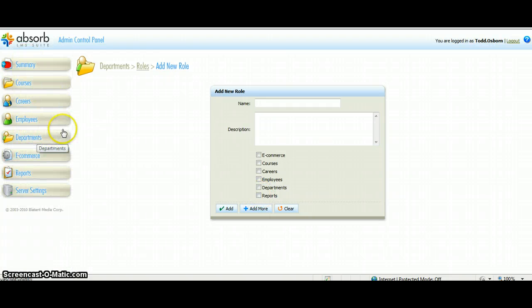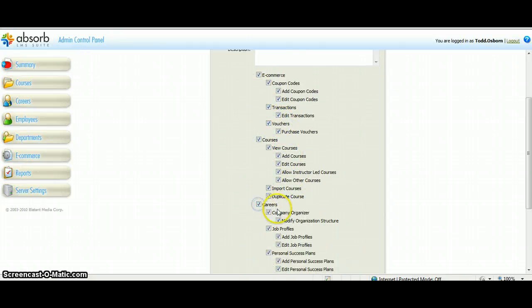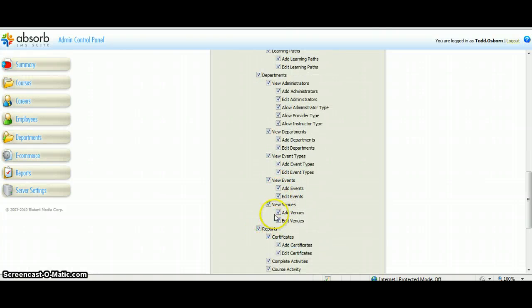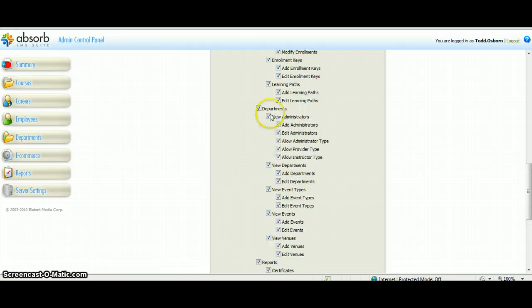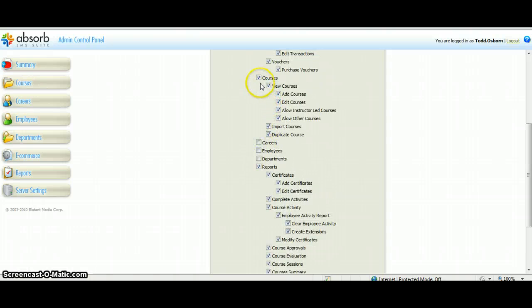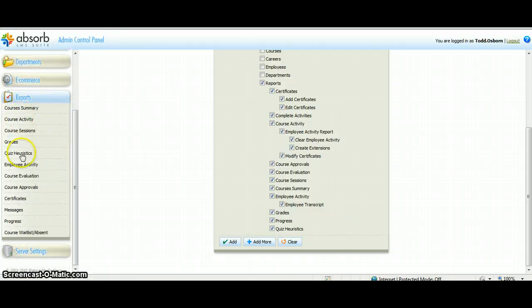So if you want somebody to have full control over the Landmark people, you can just click on all these so they can do everything with e-commerce, everything with courses, careers, employees, departments, reports, and so on. If you want that person in Landmark to only be able to do reports, you would uncheck really everything else. And then inside of reports, what do you want them to allow? So when that person does log in with this role that you're creating, they're only going to be able to see the reports button, and then inside of the reports sub buttons here, you can add or take away access to any of these.